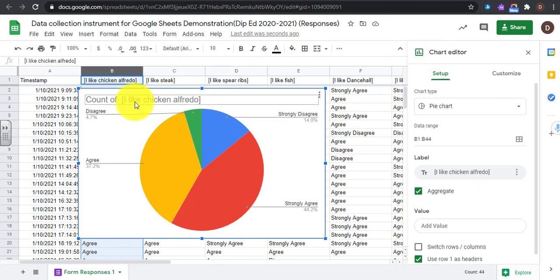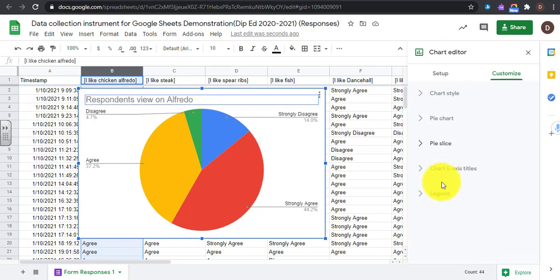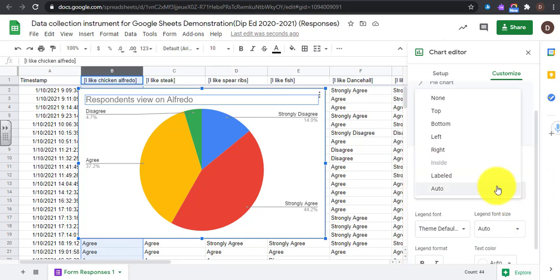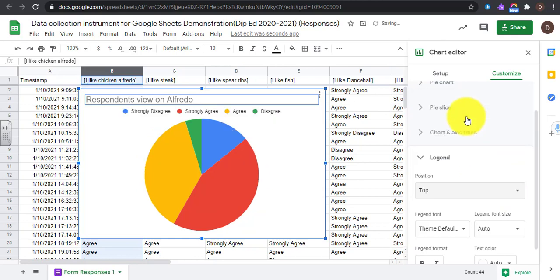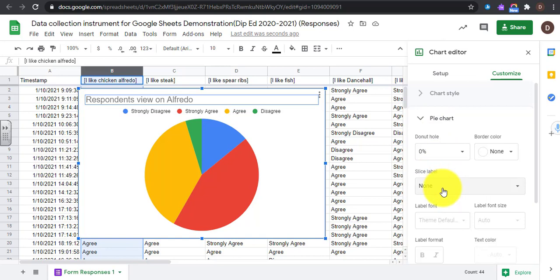If I want to change the name, the title, I can do that. Probably respondents view on Alfredo. If you want, you can have a legend. Show the legend at the top. Oh, I can label the slices if I wanted to.